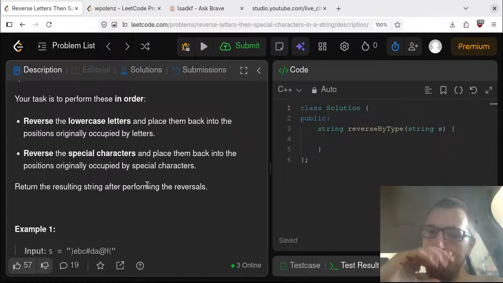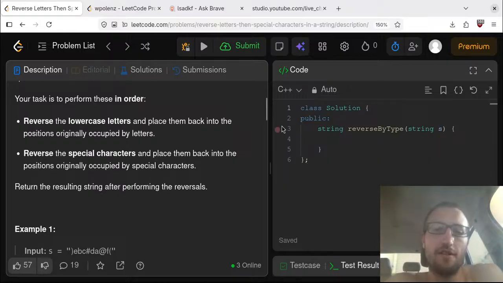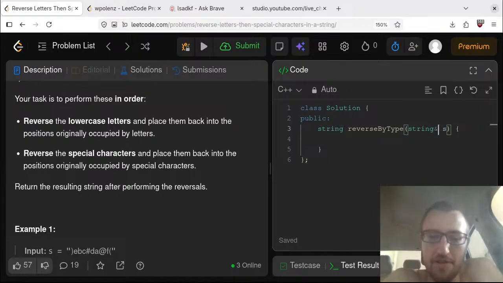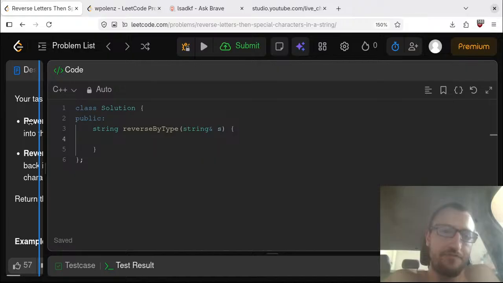Here's one way of doing it. I could save the indices of the lowercase letters and the special characters, each of them in two different arrays. And then I can also write those letters to two separate strings, reverse those strings, and then write them back character by character into the original string. It's one way of doing it. There are probably better ways, but this is reasonable, so we'll do that.